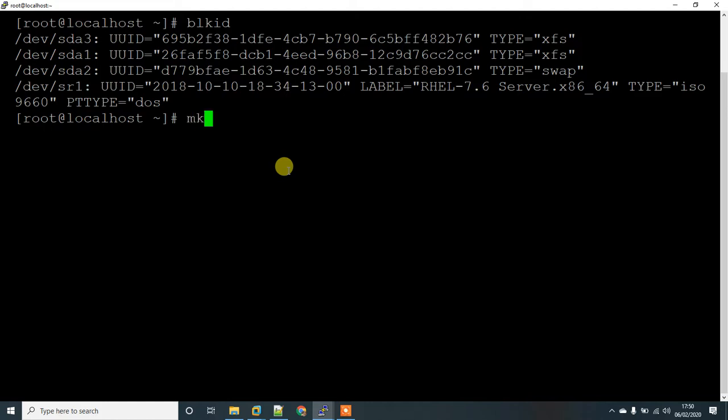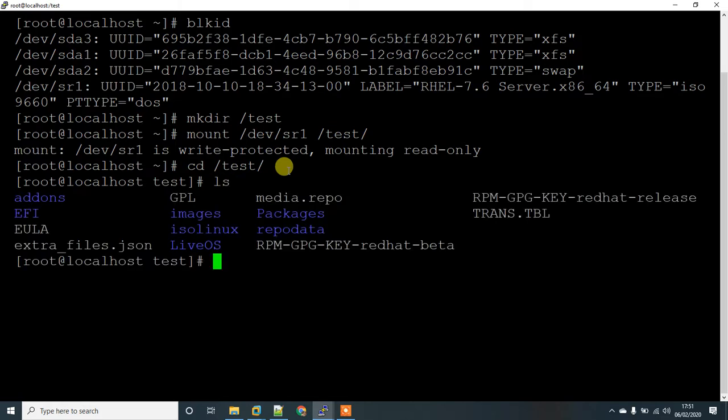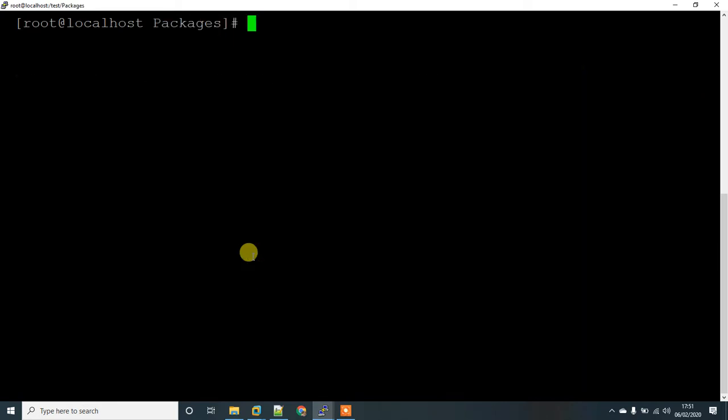Now let's mount it by creating a directory, mkdir test. Then mount /dev/sr1 on /test. Okay, it is mounted. Let's go to the directory and run ls. It has been mounted successfully. You can see the packages and other files of the ISO file. Now change directory to Packages, where all the packages are.